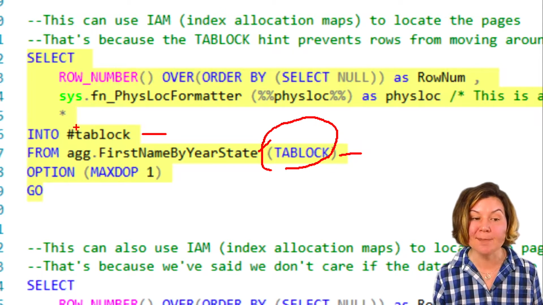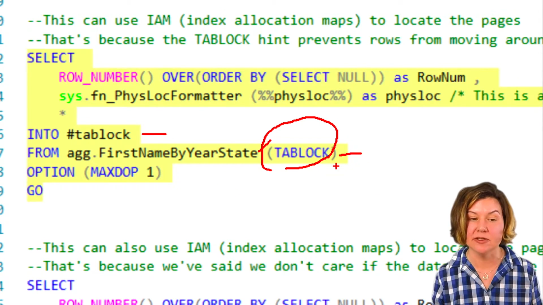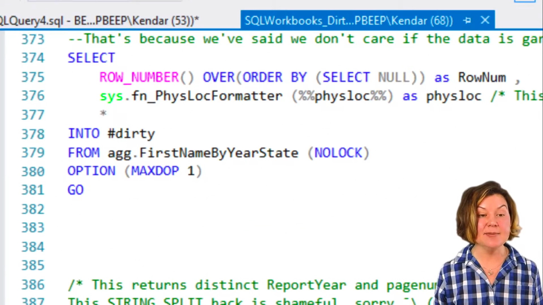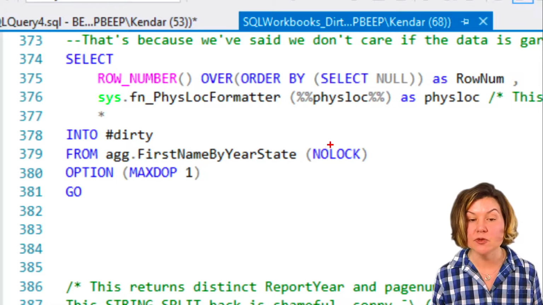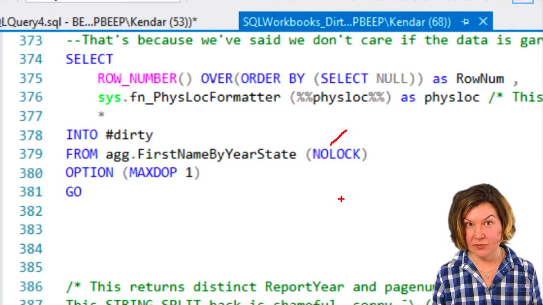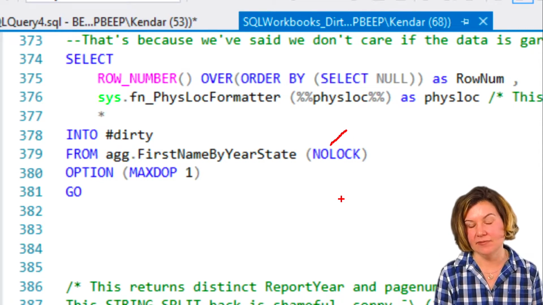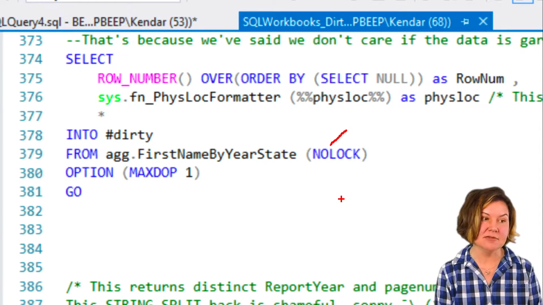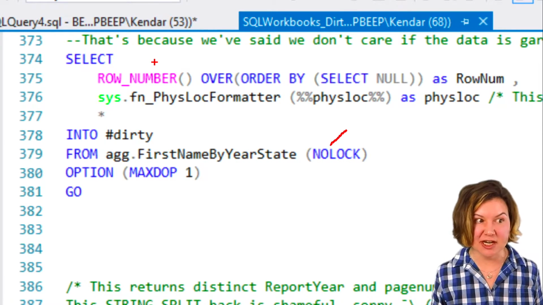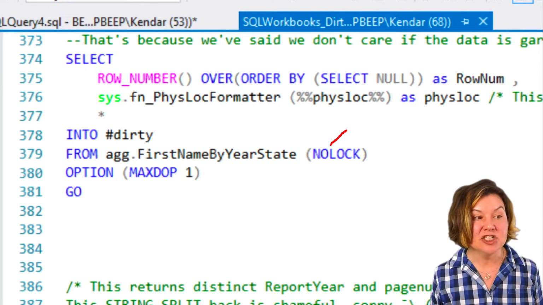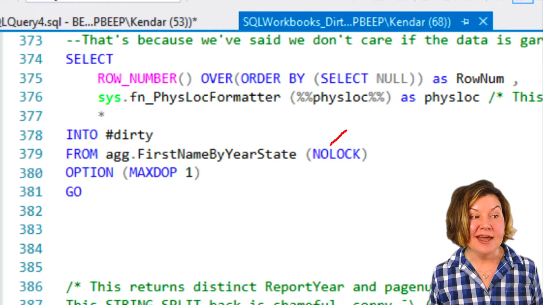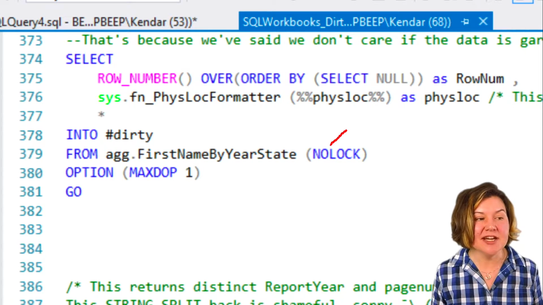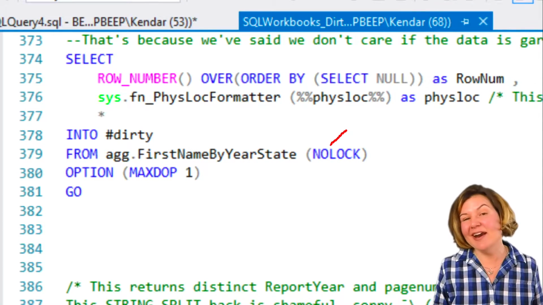So we populated the table tab lock with that hint, still in read committed. A third query that we ran did the exact same thing, but this time we used a no lock hint. We said do it in read uncommitted. I don't want to lock the whole table, but what I'm saying here is I don't care if the data changes around underneath me. If the data changes around underneath me, then whatever. I don't care if the data's right.